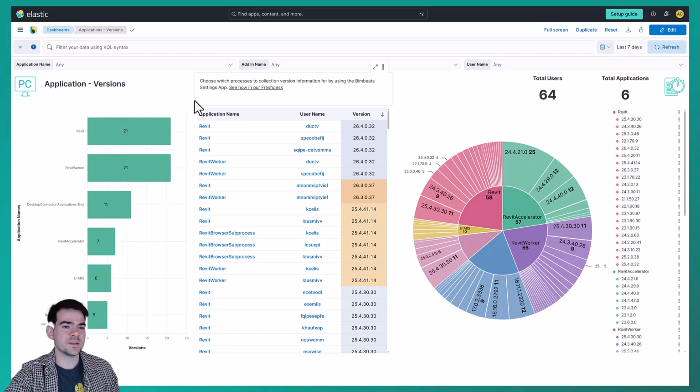The table in the middle indicates the name of the application, the name of the user that has the application installed, and what the version number is for that application the last time that Bimbeats Version Tracker ran. Finally, the pie chart on the right-hand side shows the distribution of different versions or builds across your office.